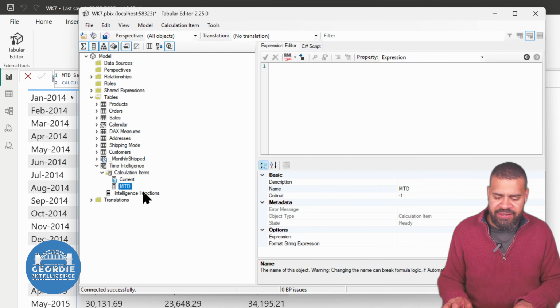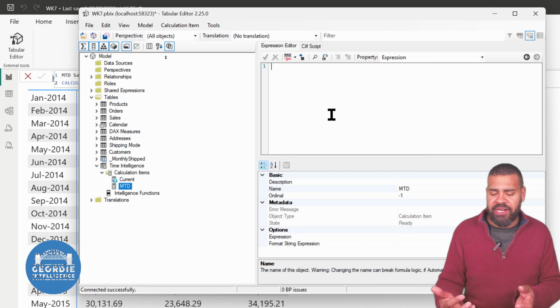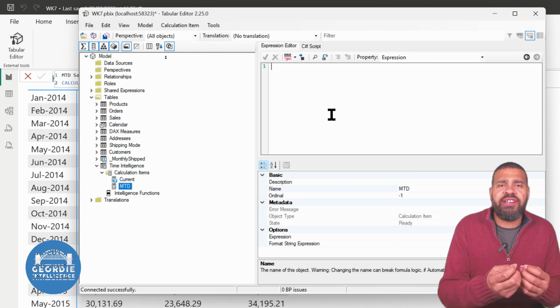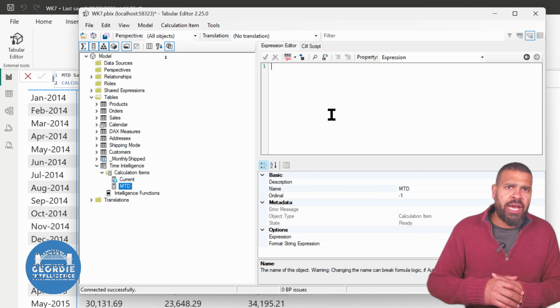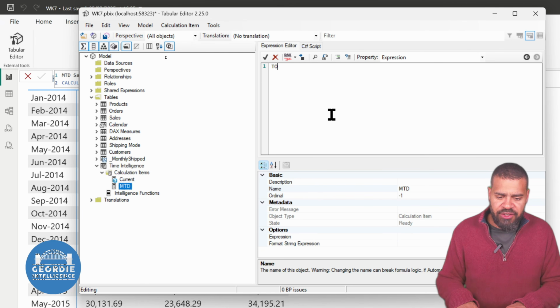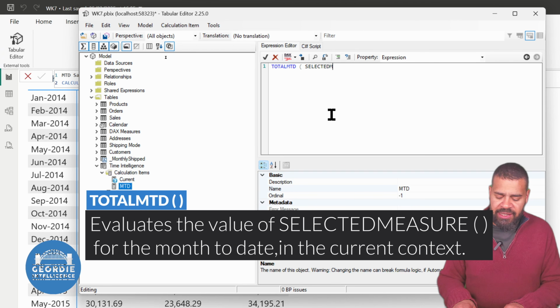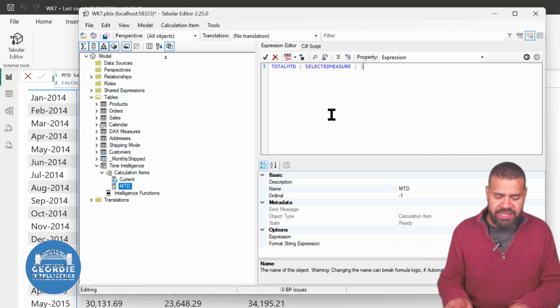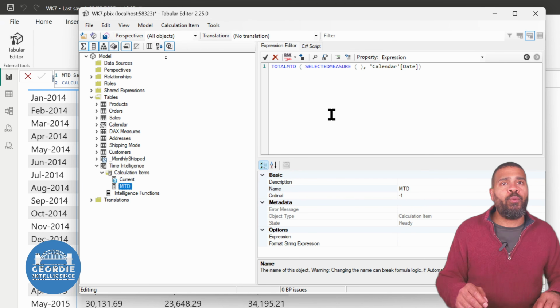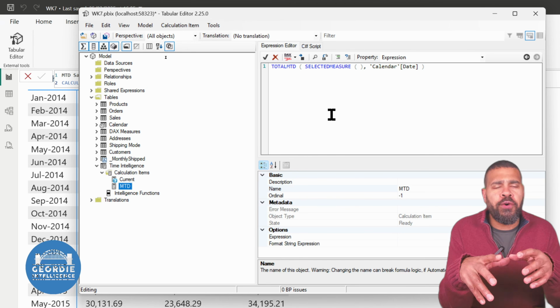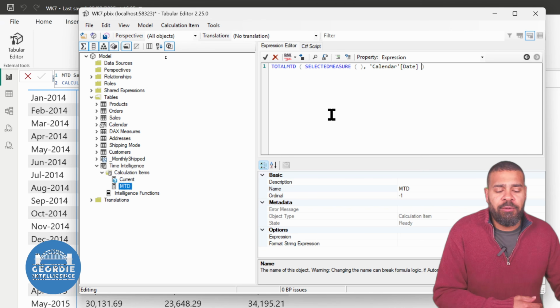Okay, month to date. And we're going to do this a different way because we used CALCULATE for the last one. So CALCULATE, the measure name, comma, date, month to date. What we'll do is TOTALMTD, open brackets, selected measure, close brackets, comma, and then we need to put calendar date. Okay, so we need to tell it which date values to use for that. So we've now put in what our total month to date is.